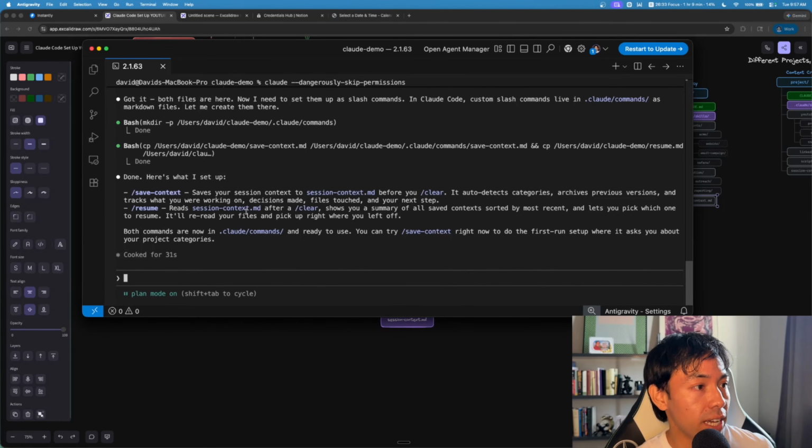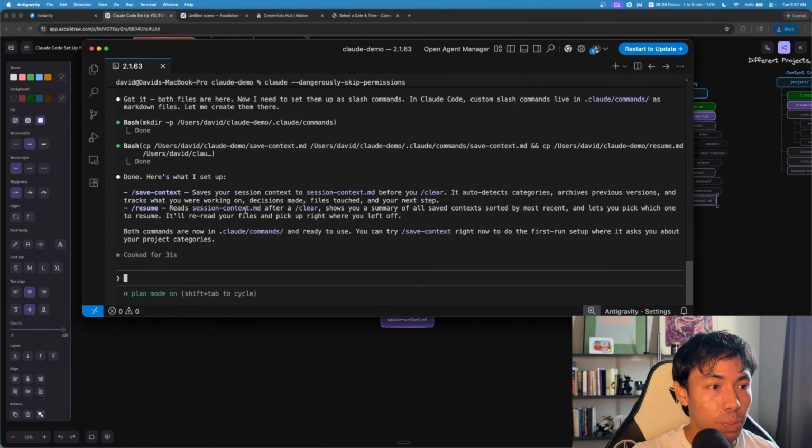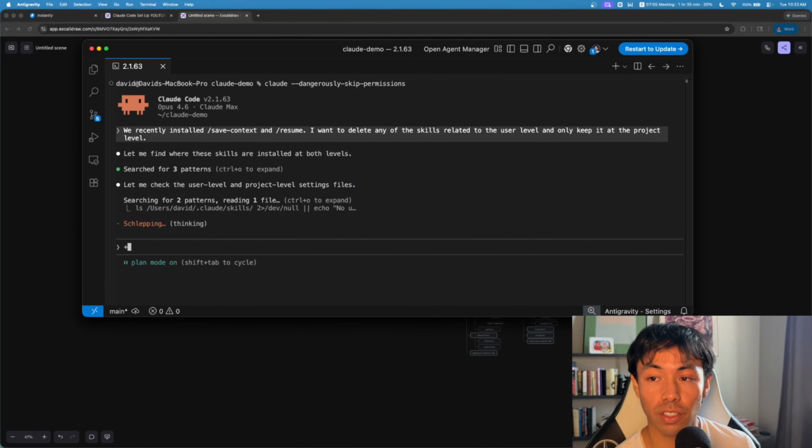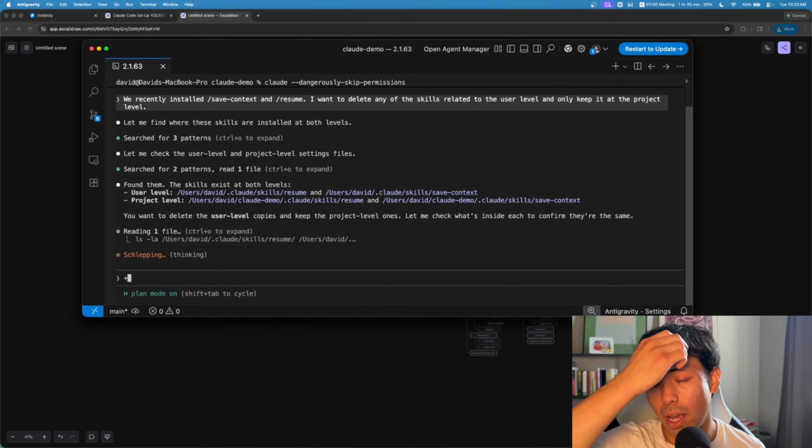Same thing with the resume. It reads the session-context after we clear, and it'll give us a summary of everything that's been saved, sorted by the most recent. It'll ask us which one we want to pick up from. Okay, so after you've successfully installed your skills at the project level, you're going to want to close your Claude Code and then reopen it.